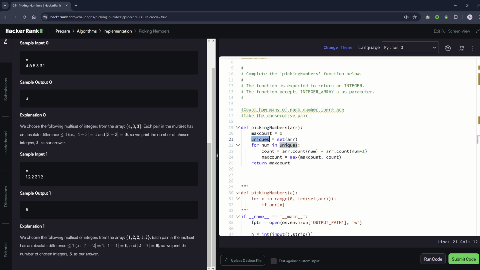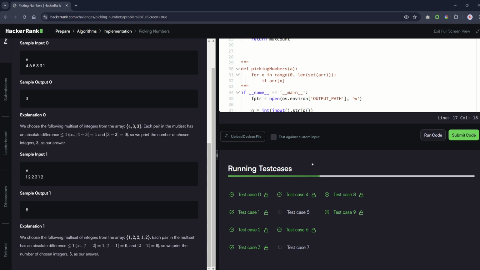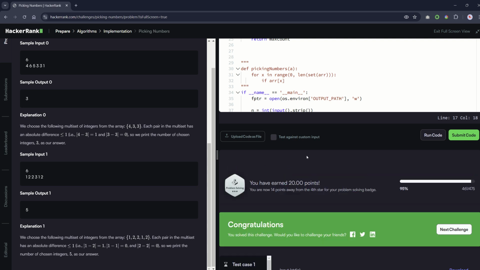Okay, you're good at Python, but not Ruby on Rails. Okay, took it like a champ. Let's submit the code, and that's it for picking numbers. This was a very difficult problem. I would not have been able to solve this.